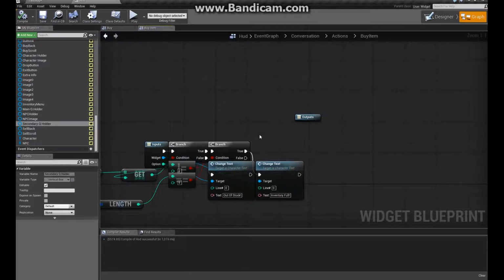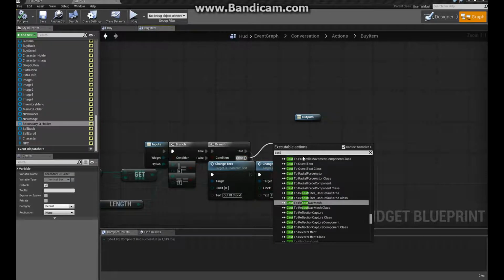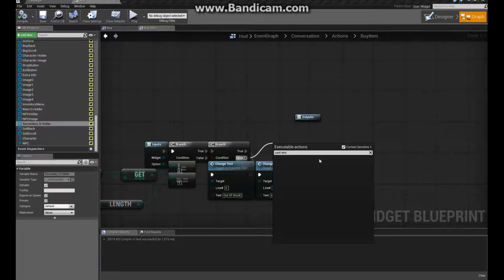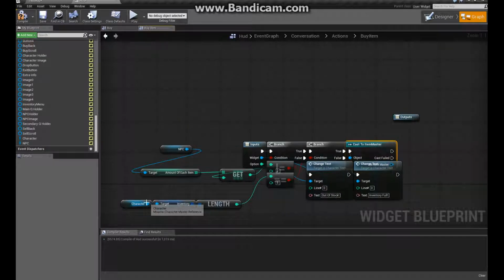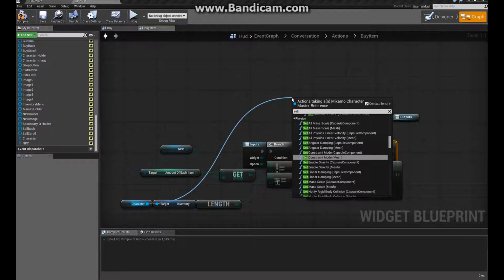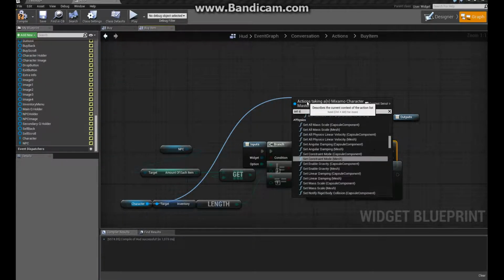Okay. On the false, we're going to be casting, to our item master. Cast item. We're going to have to put 2 in there. Item. Nope. Spell it right. Master. And connect the widget. There. And off the character. Set. Gold.